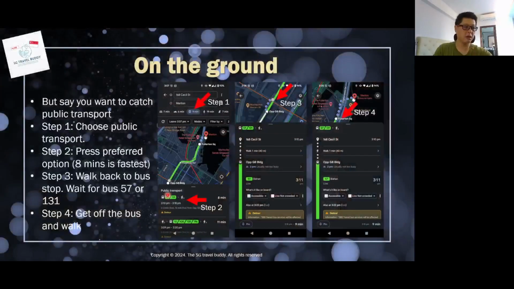Better change the screen. Sorry, let me do that again. So it's the idea of the public transport here, and then down here you go to step 2, and it'll show bus 57 or 131. You click on that, then it'll come up with the guide and show you that if you catch bus 57, it'll come in a couple of minutes. And then you can zoom in.